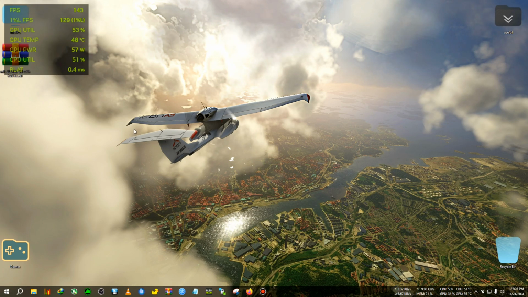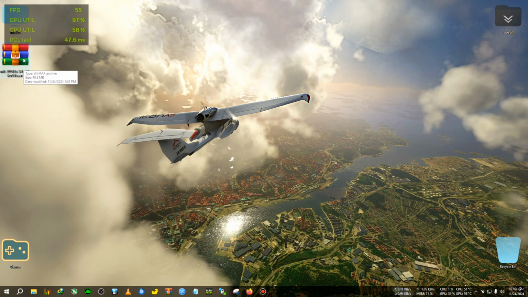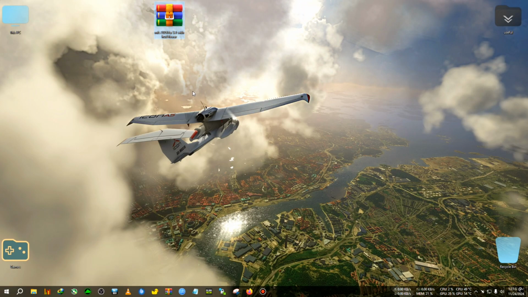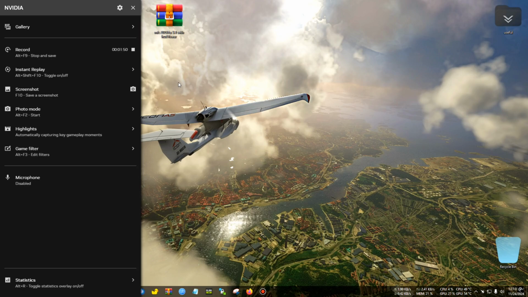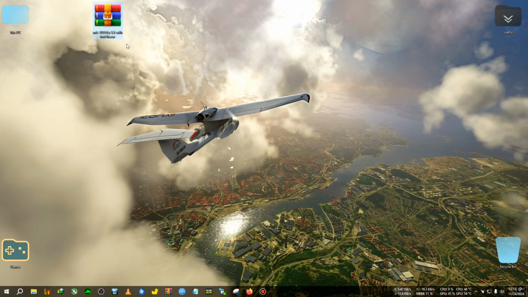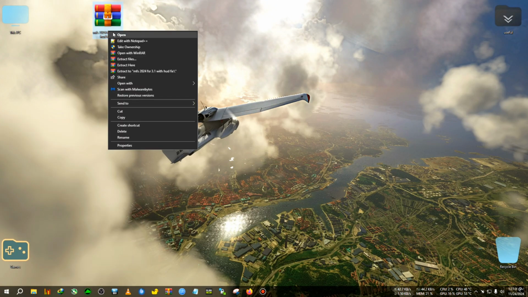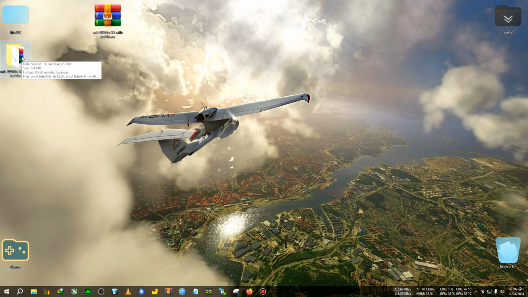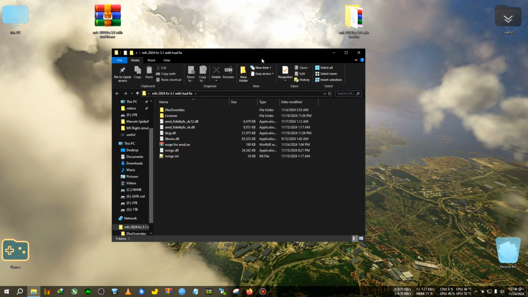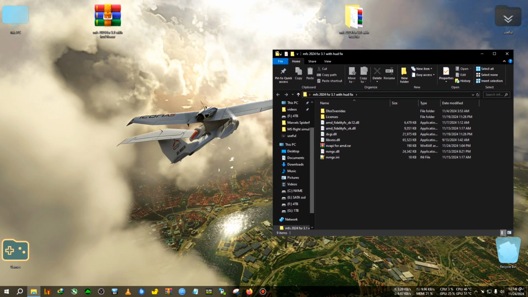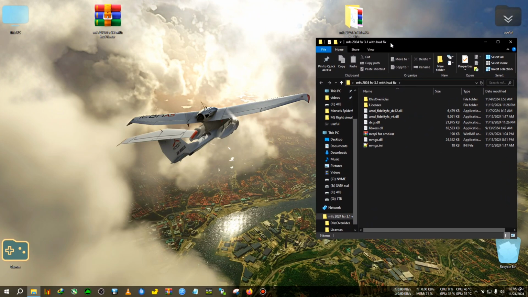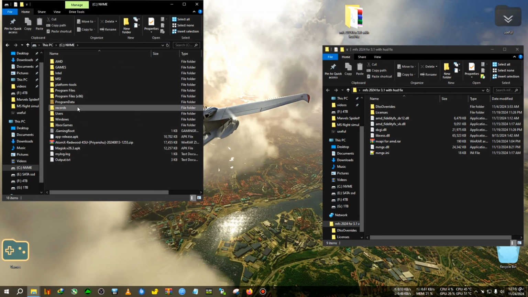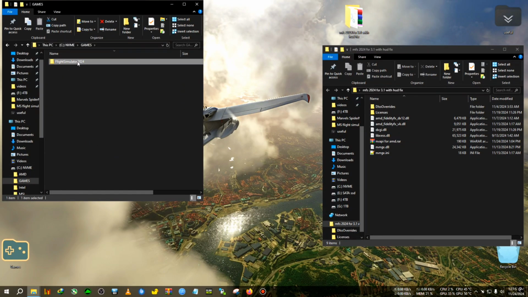Alright, so we will be needing this zip, MSFS 2024 FSR 3.1. Now, don't confuse this MSFS with that MSFS. You are better than this. Anyway, we're gonna extract this zip to the desktop. After extracting, we will find some files and folders. So keep it at this side and open the installation directory of Flight Simulator, which is here.